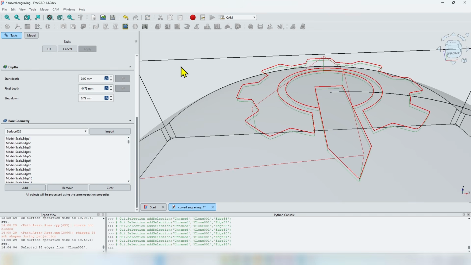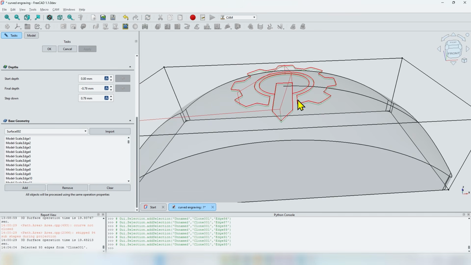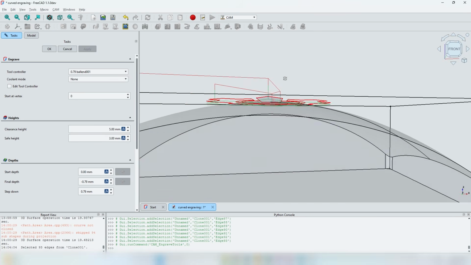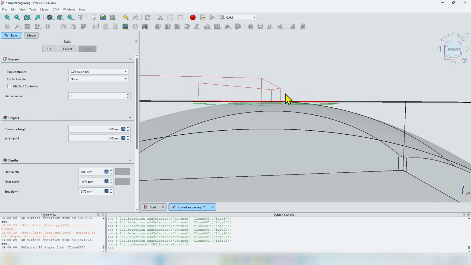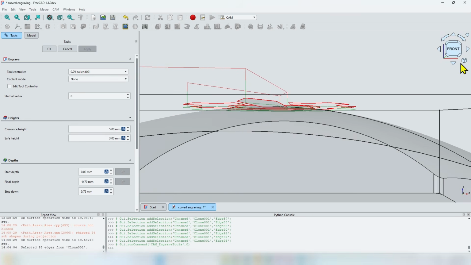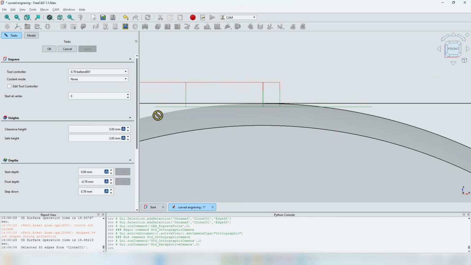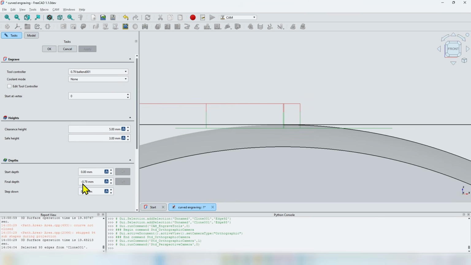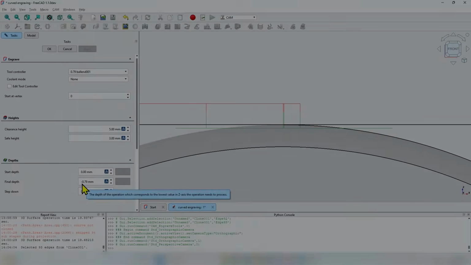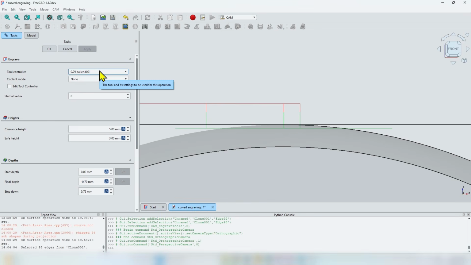Let's click on the apply button to see the final result. It looks okay. Of course it will be flat. You can easily see from this view, from a front orthographic view, you can see the toolpath, which is flat, but that's not a problem for now. And the depth is set to the diameter of the tool bit, which in this case is minus 0.79. The tool controller is the one used for the previous operation for the 3D surface.